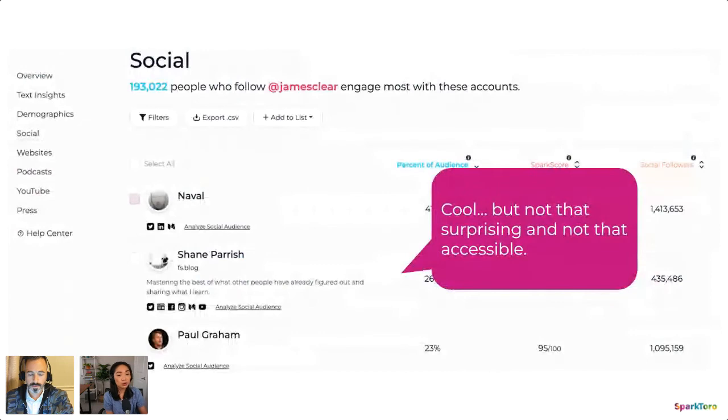And then as you go down to social, maybe you're curious about who are some of the other social accounts that people who follow James Clear also engage with. You might see names like Naval, Shane Parrish, Paul Graham. Interesting, but maybe it's not that surprising, right? Maybe you already know this. But the other thing too is, if these were people you were looking to engage with in terms of content distribution or amplification, or you wanted to explore a potential partnership, some of these people are probably not that accessible, right? Naval and Paul Graham and Shane Parrish have, I mean, millions of followers. Plus Paul Graham blocked me on Twitter, so there's that too.